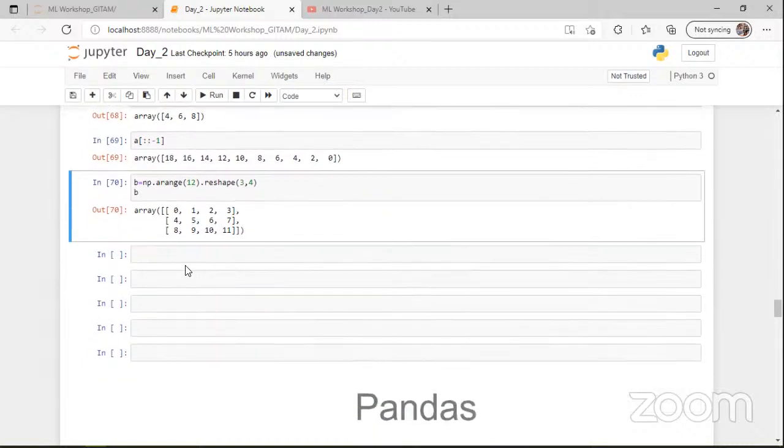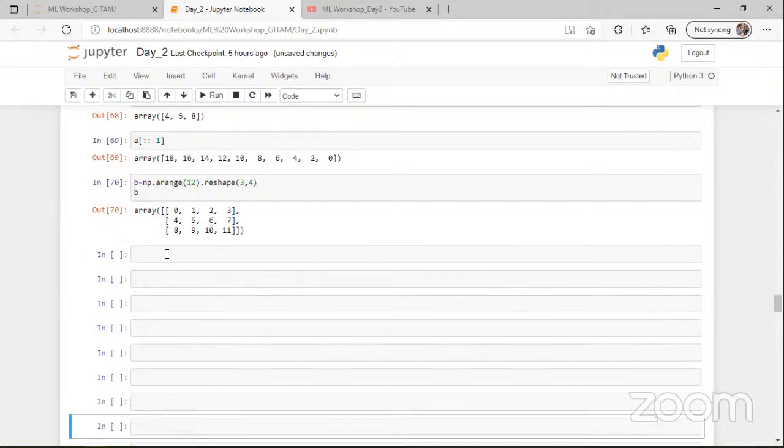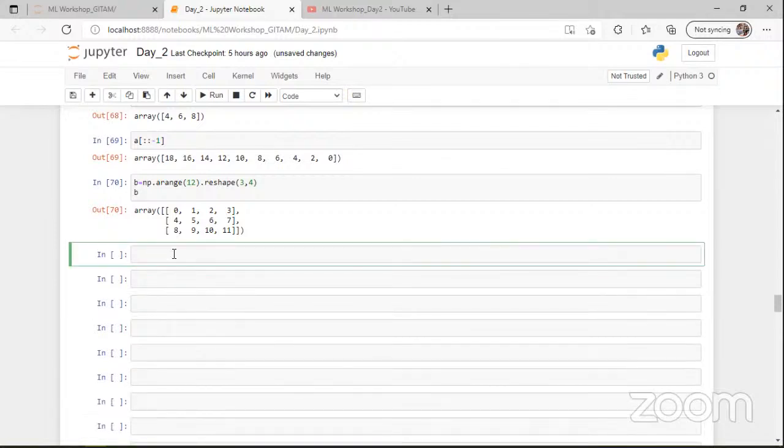So now I want to index this two-dimensional array and access the data elements in it. How can I access them? For example, I want to access the element in the third row and fourth column. Then you can go for B of third.